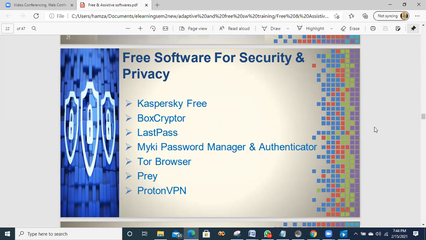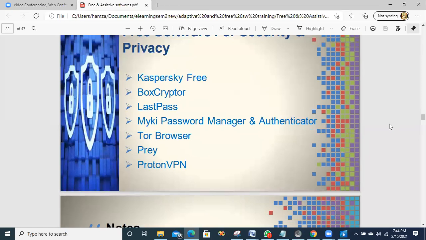And there are so many others, like KeePass, password manager and authentication. It is just to manage your passwords, like store all your passwords.